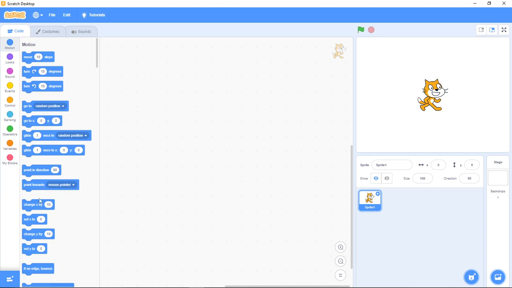Okay, today we are still going to be working with another beautiful block in the motion category, and this is the if on edge bounce. What is if on edge bounce? Like the word says, that means if it is on the edge, you should bounce. So let's see how this block works. Now you're going to see if I keep clicking on the block, nothing happens. So how is it being used? Now let's join it to the move 10 steps block, and let's see how it's going to work.